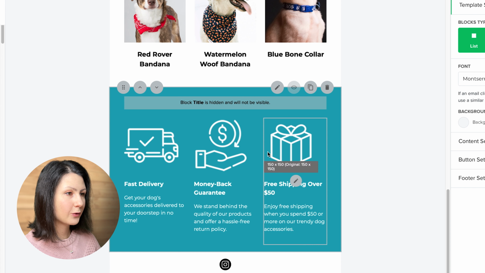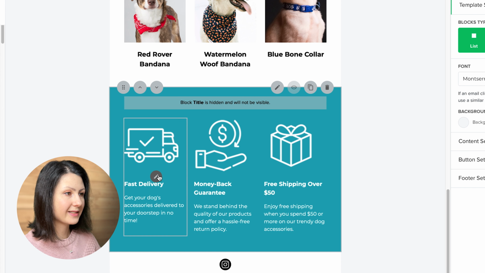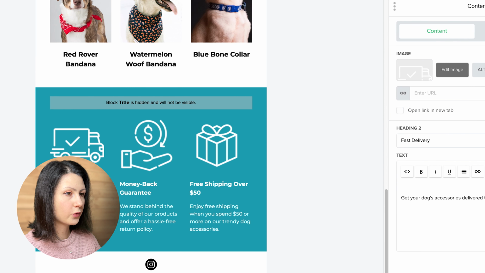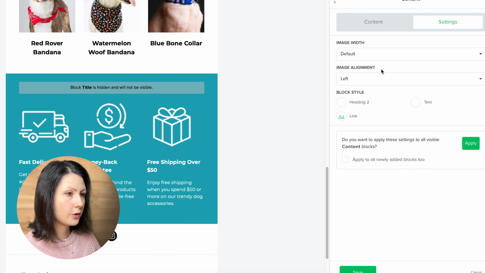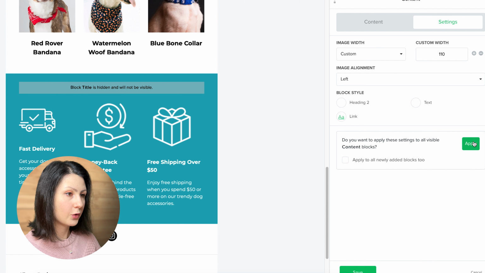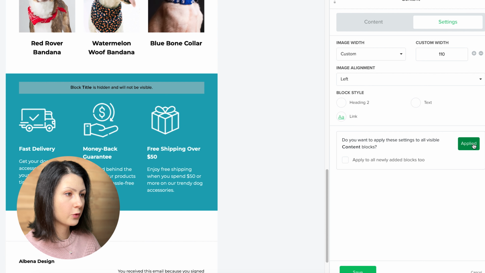Finally, the icons still look a bit too big, but we can adjust their size easily without the need to re-upload them. To do so, select the first icon and on the Settings tab for the image width, choose Custom and decrease the size of the icon. You can easily transfer those changes by checking the Do you want to apply these settings to all visible blocks section here and just click Apply.